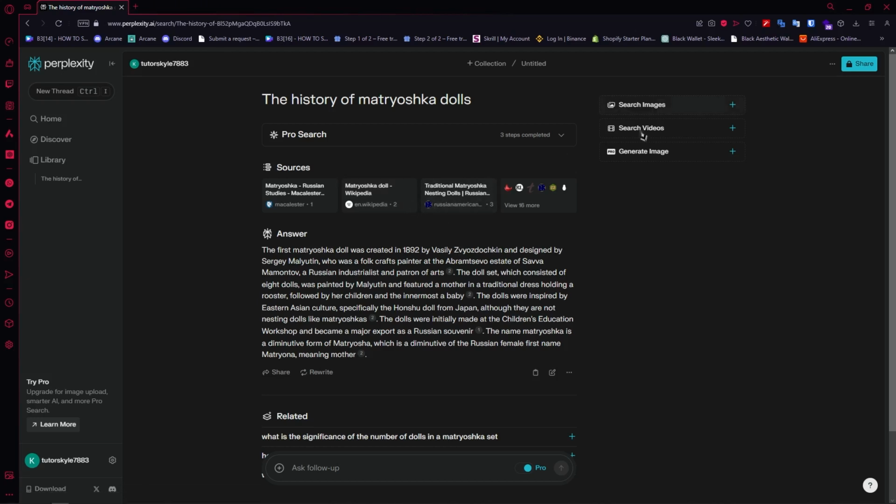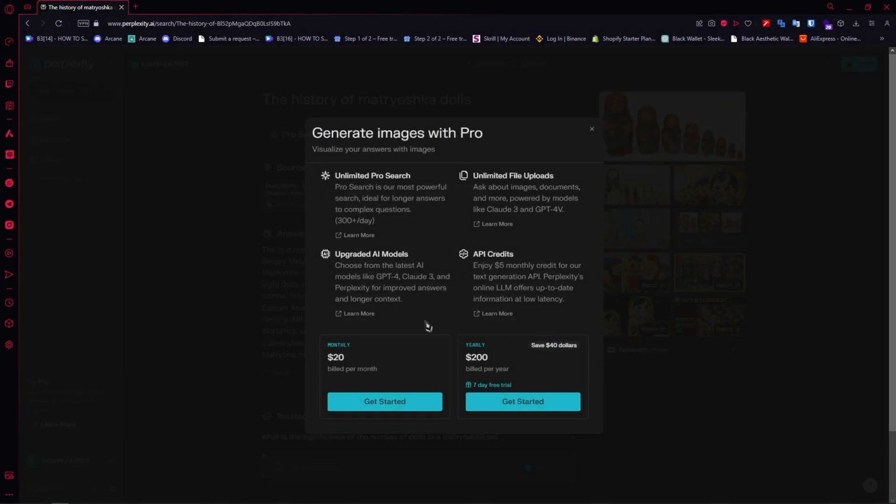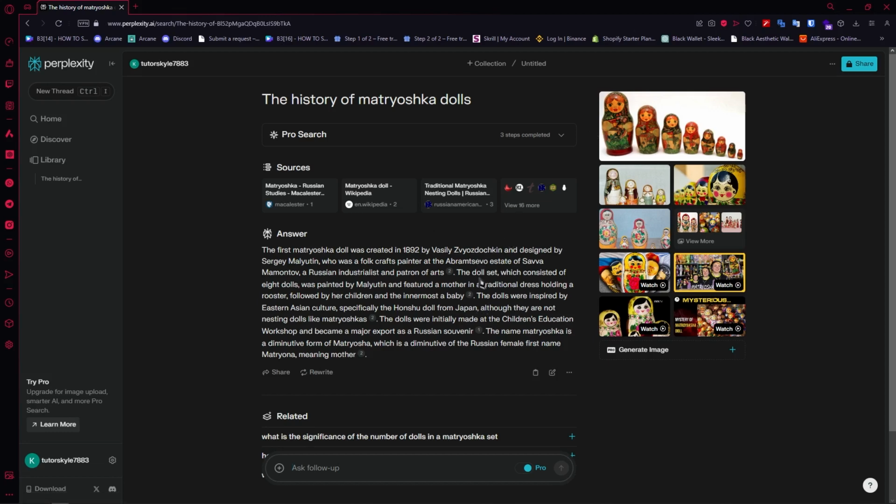And then you also have these options right here. This is also very good because you can search images based on your query. And then as you can see, I can see my Matryoshka dolls, and for the videos also, and I can also generate images right here, but that would include the pro version. So you would need the pro version for this, and we'll be discussing that more later on.